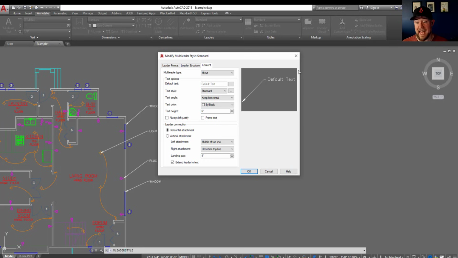This is basically where you're going to be able to adjust the text within your leader, or the content of the leader, what it's displaying. So here you can choose the type of multi-leader, an mtext or a block, and after this I'll show you what the block ones look like quickly, along with a tip on a cool way to organize those. You can set a default piece of text if you wanted to always say something. You can choose which text style depending on which ones are in your drawing. Again, once you've set these things up, you don't have to do them again.